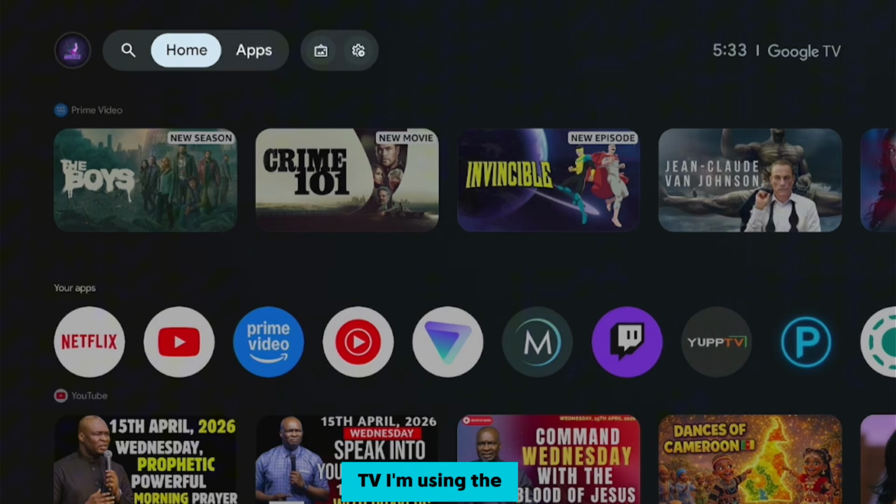So here's my Google TV. I'm using the On TV box, and this tutorial will work on any device that runs on Google TV. I'm referring to On TV, Chrome TV, Chromecast, Mi TV box or Mi TV stick. Any of these devices, this is going to work. So if you're wondering how do you install applications that are not available on your Google Play Store, this is the video and I'll show you everything you need to follow on your Google TV.